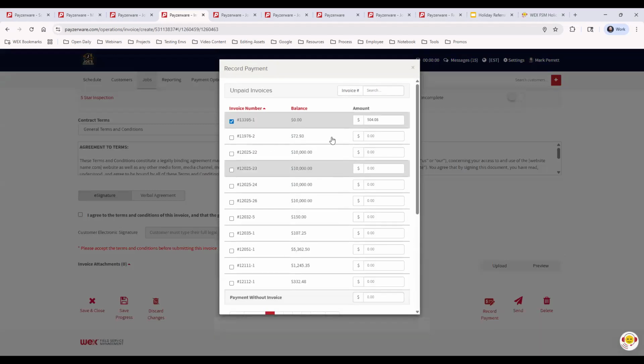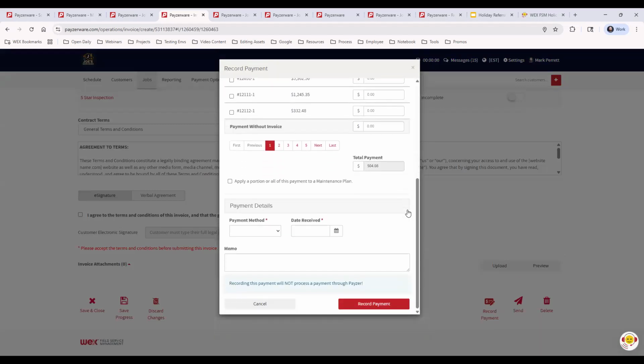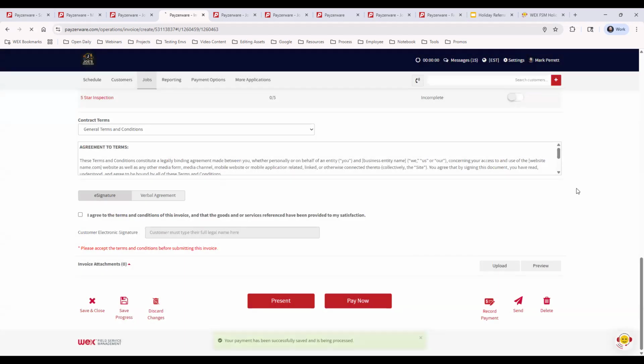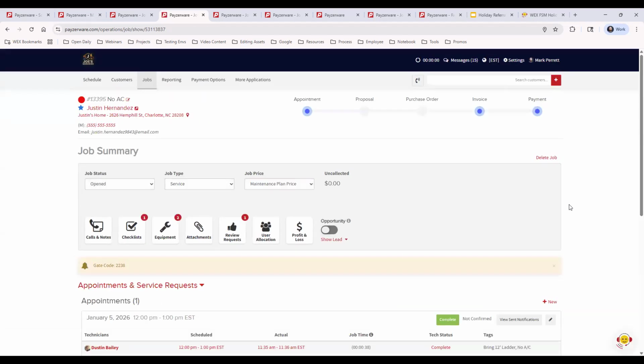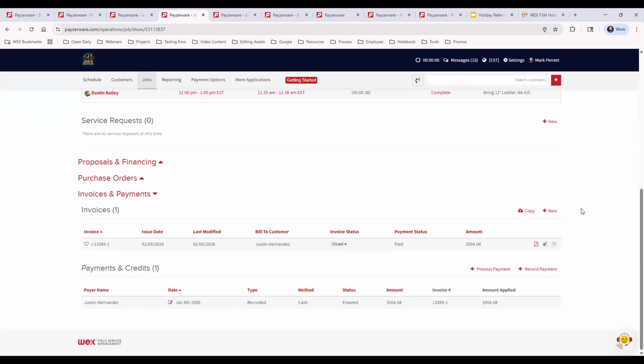And I'm just going to put we're paying for this invoice that we're on today. Payment method is, let's say, cash received today, and then record payment. Once I've made that payment, we'll scroll to the bottom and we can see the invoice here is closed, marked as paid, and the payment is down below here.